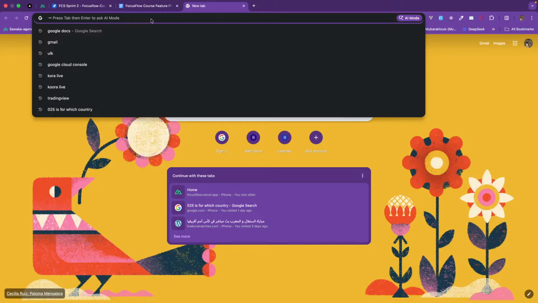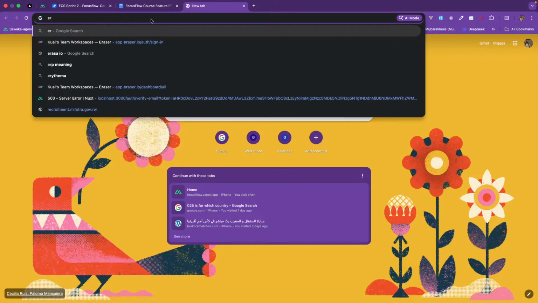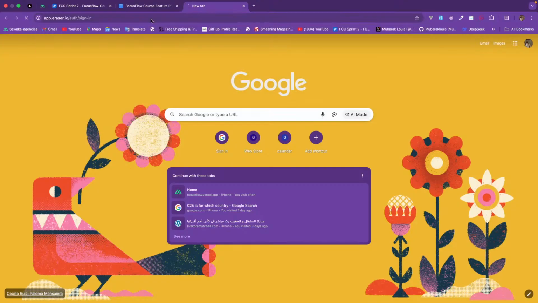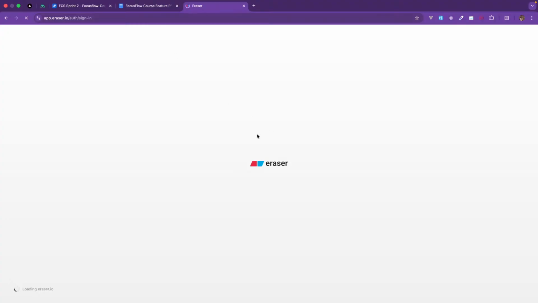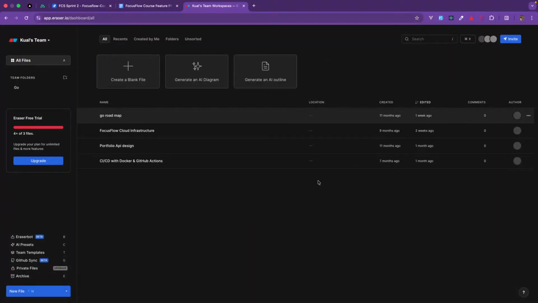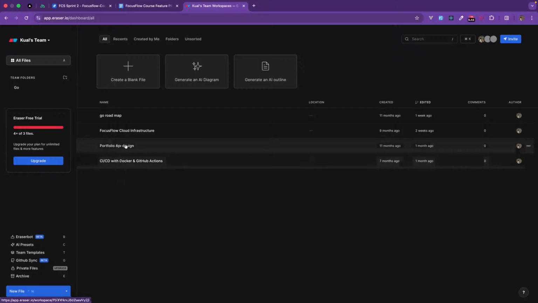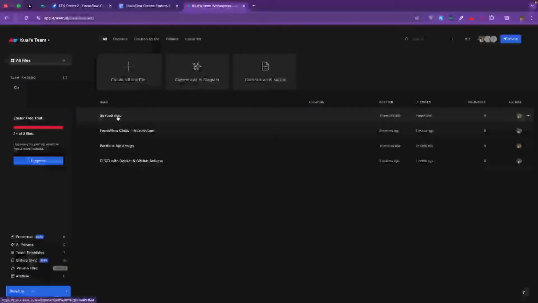To my diagram software, so I use Eraser. Let me go to my editing. I need a page to add a structure. I think let me go to this page and then use it as my infrastructure page.